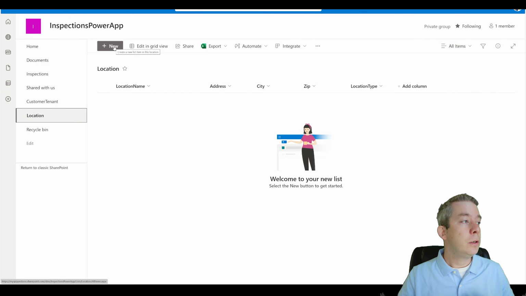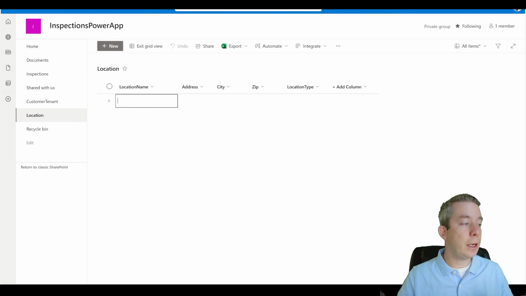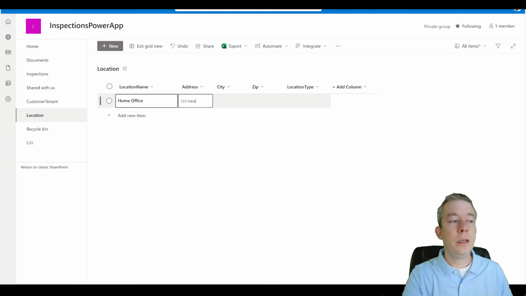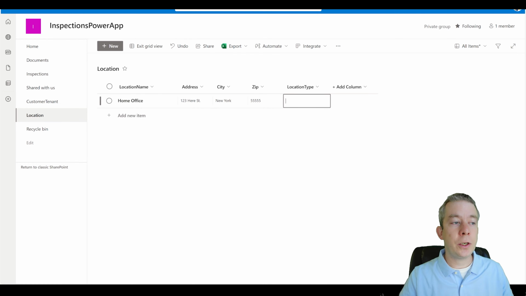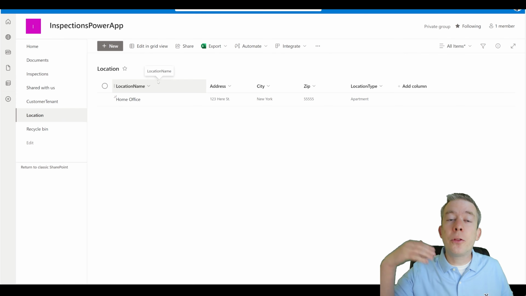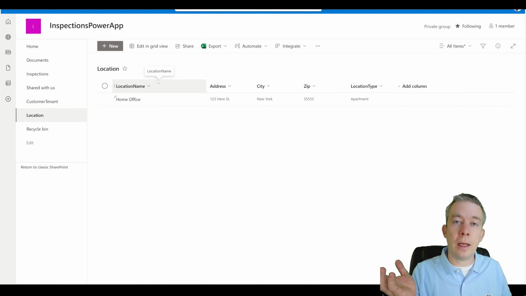Location. So new location. The location name was home office. It's 123 Here Street, the city, New York, if I can type New York right. New York, and the zip is 5555. Location type, I think we said home, we said apartment. And notice nothing is choice fields once again. So now we have 3 tables with data in there.